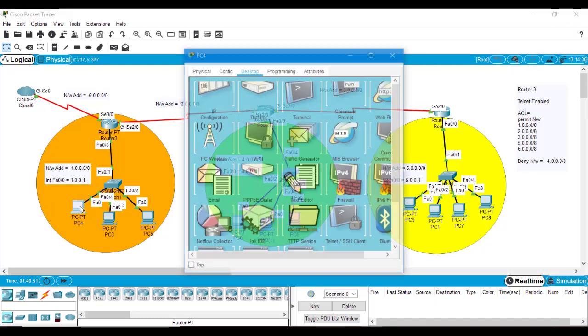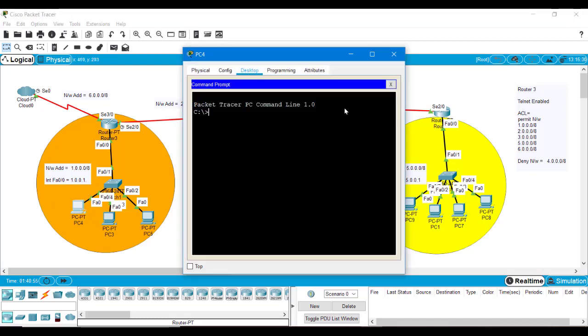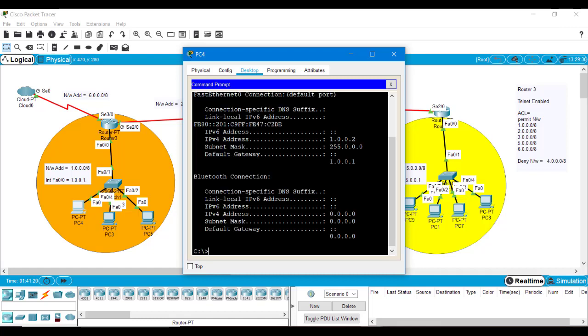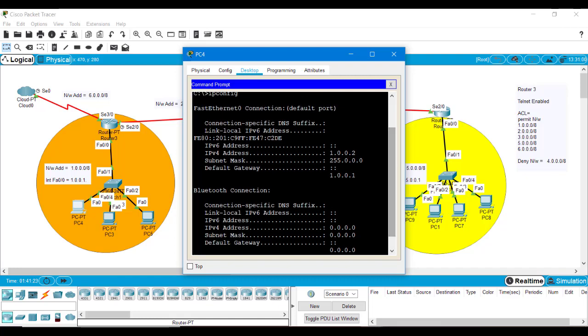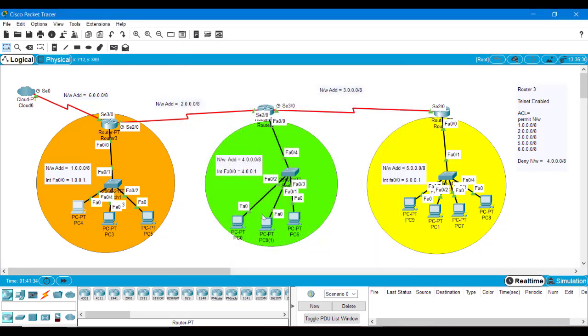I have given a static IP to all the PCs. You can check here, the server. I will type ipconfig. Then you can see I have given the IPv4 address 1.0.0.2, and its default gateway is here and its subnet mask is this one. I have provided an IP to all the systems, and I have given an IP to all interfaces of the routers. As you can see, here is my network 2.0.0.0, and here is 3, and this one is my 5, and this will be 4, and this starts from 1, and this will start from 6.